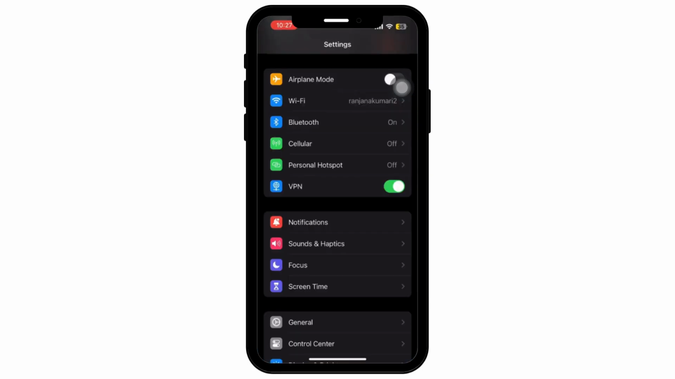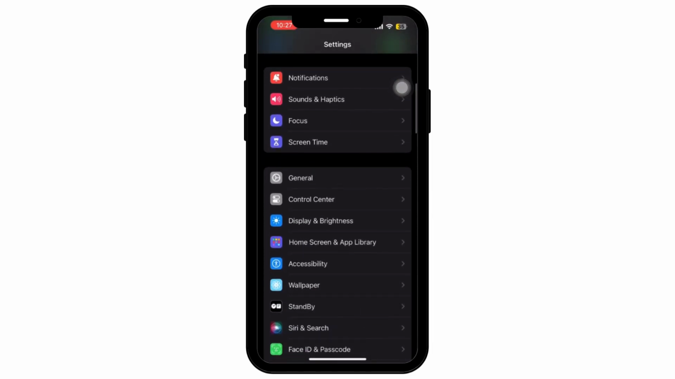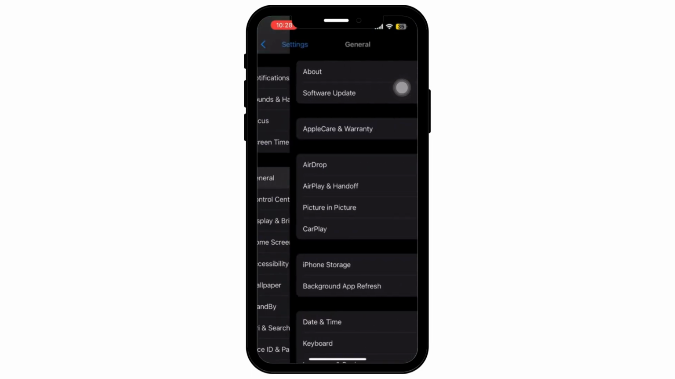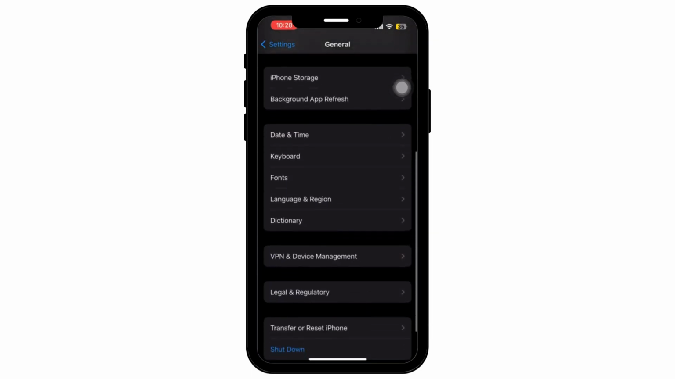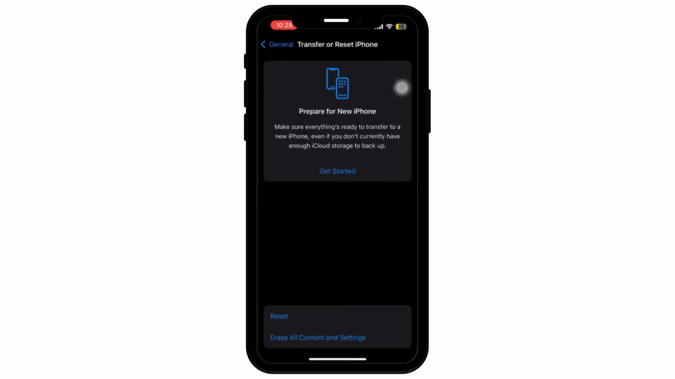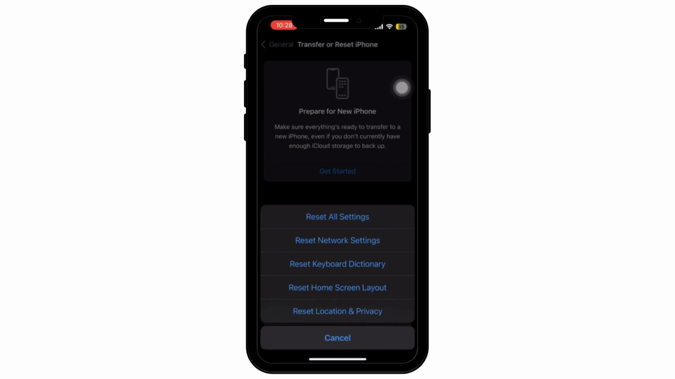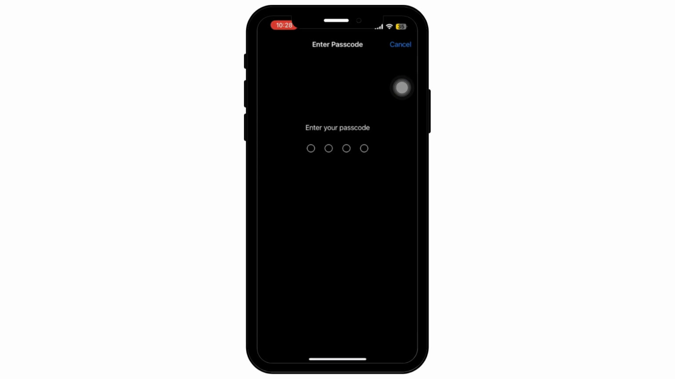First, go on Settings. Now scroll down on your screen and tap on the option called General. As you tap into General, scroll down again and tap on the option called Transfer or Reset iPhone. Once you tap into it, there are two options in which you have to tap on the first option. Now here, tap on Reset All Settings, as it will reset all of your settings and will help you to fix the freezing issue on your phone.